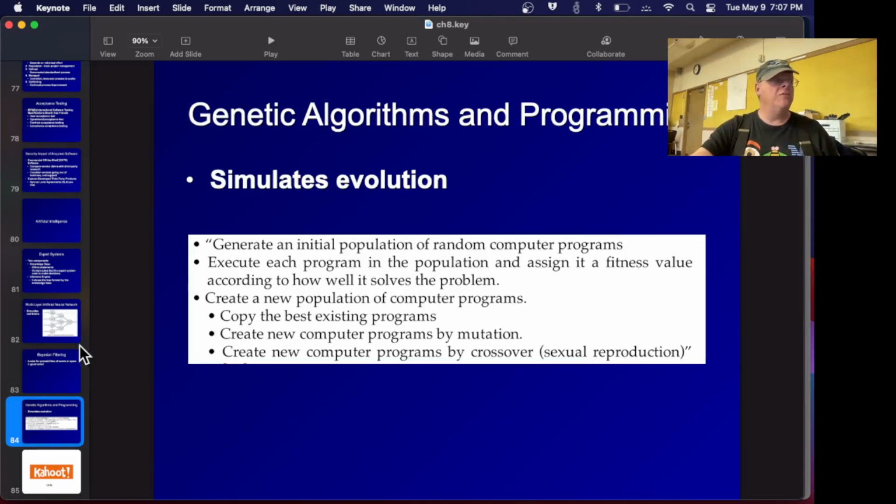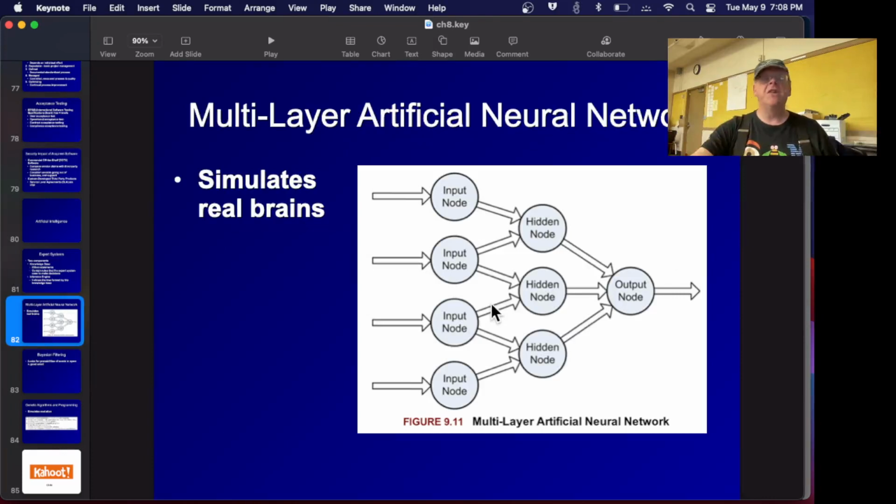The most common form, and the kind that I'm doing on my extra credit projects, is this kind, where you have a fixed structure, inputs going to nodes, and all you're doing is adjusting the weights of these various nodes, which is very close to what your brain does. This is what's used by ChatGPT and most modern systems.